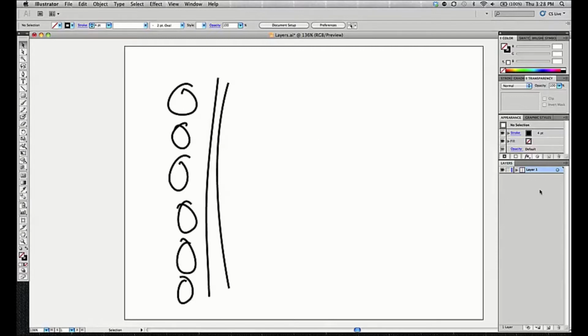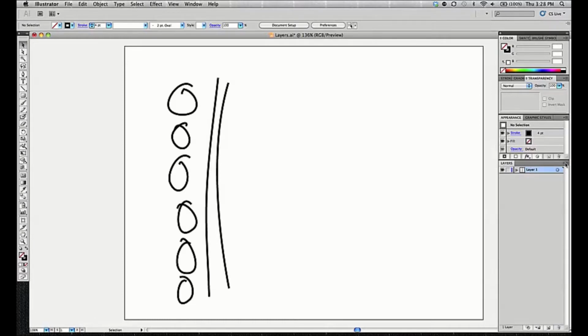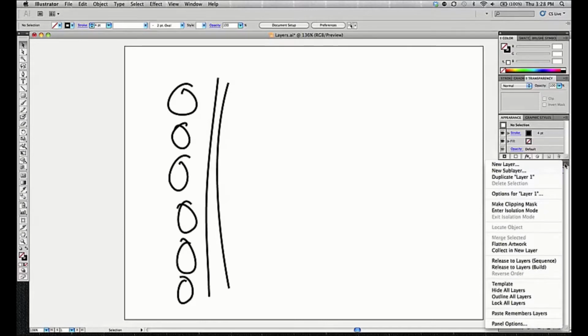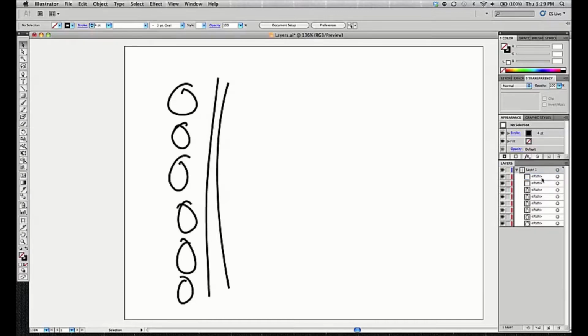Adding new layers is as easy as going to the little flyout menu on the very right side of the layers palette. You can see that you have a new layer, and then you have something called a new sublayer. So you can create your own sublayers that don't have anything in them. They're just empty. And once I do that, it wants to know what my sublayer will be called, what color it'll be, and so on. So I'll just hit cancel, not do that. But that would just make an empty sublayer to a layer.